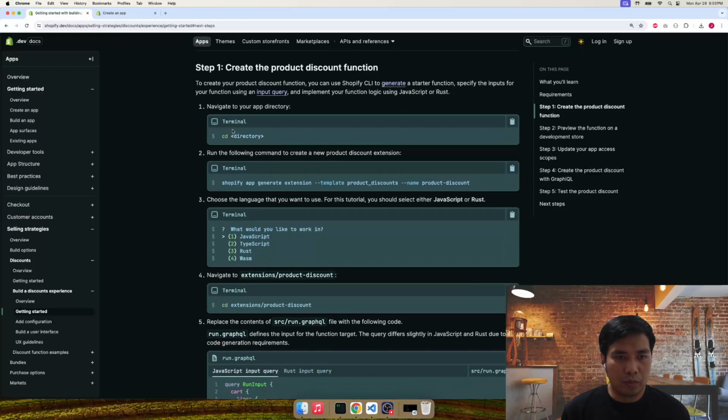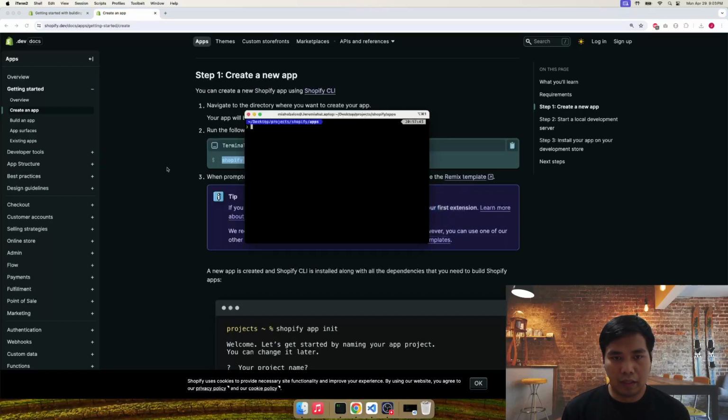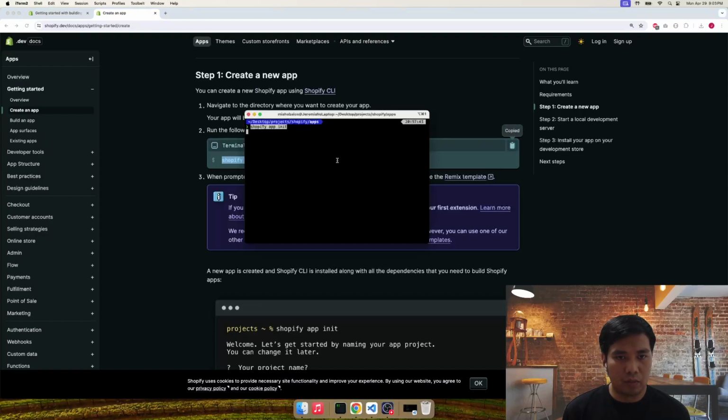Firstly, we'll need to create a Shopify app. So there is a separate tutorial for that right here. We can follow this one first. So I'm going to open my terminal and run this code, which is shopify app init, to initialize an app. And I'm just going to use 01.